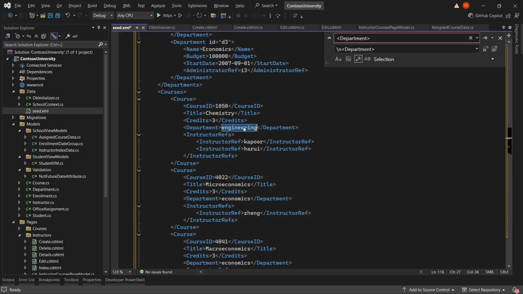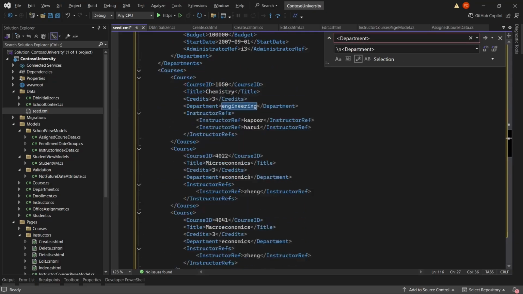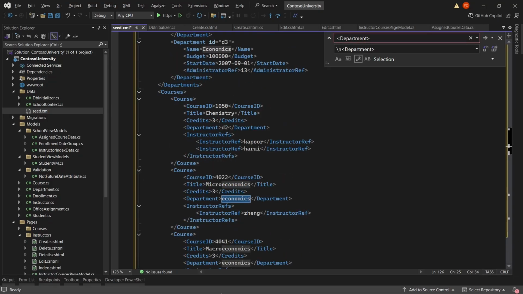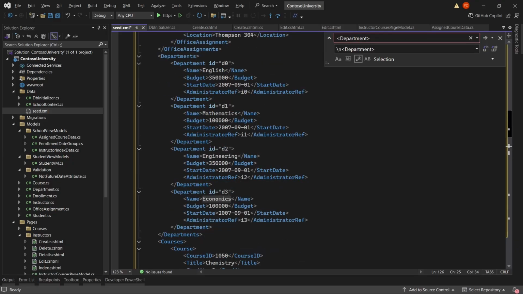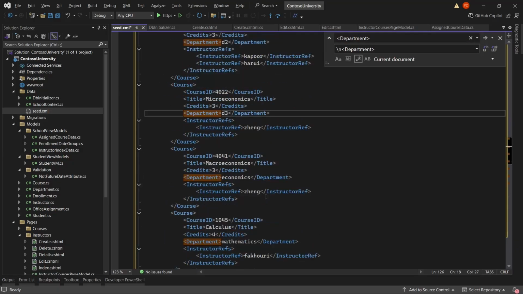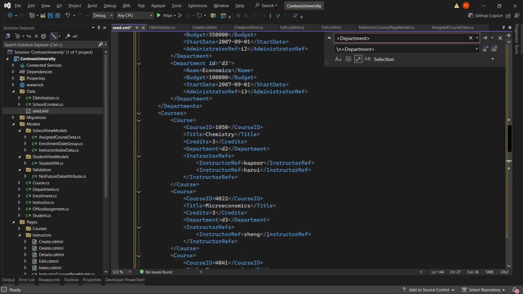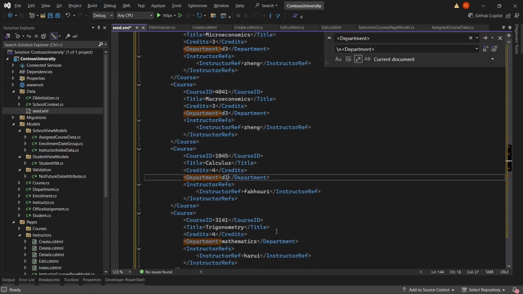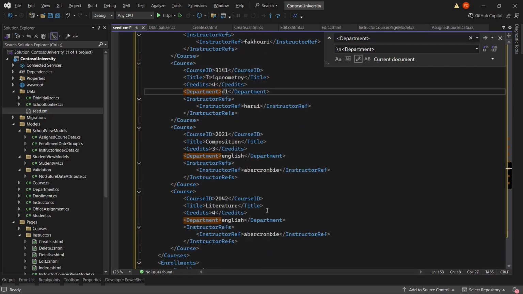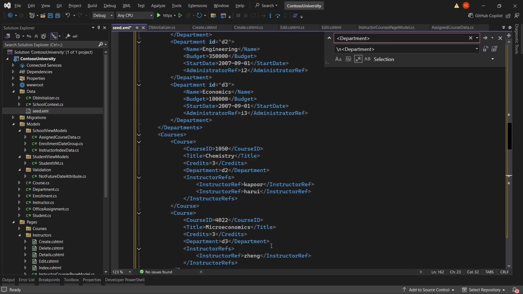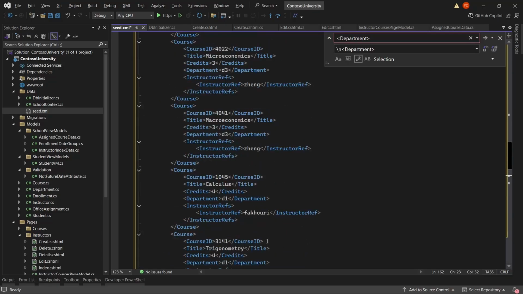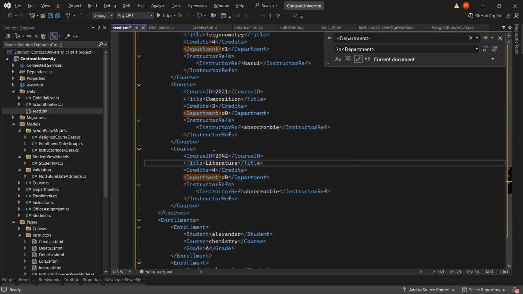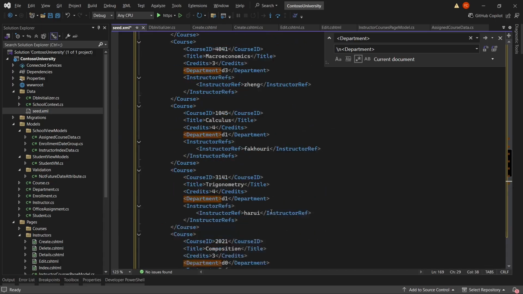And then for a department, engineering is D2. Economics is D3. Again, D3. Mathematics is D1. And again, there's certainly easier ways to do this. D0 for English. Okay, so we have the courses, we have the title.